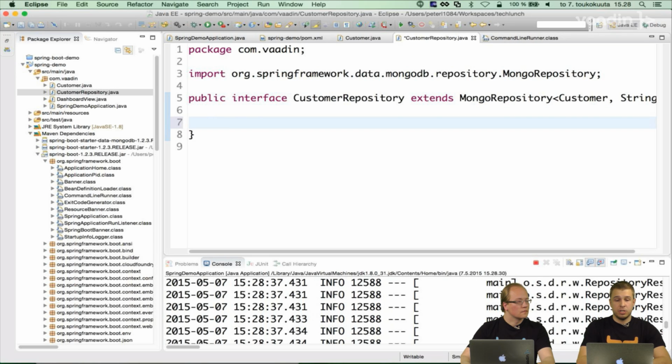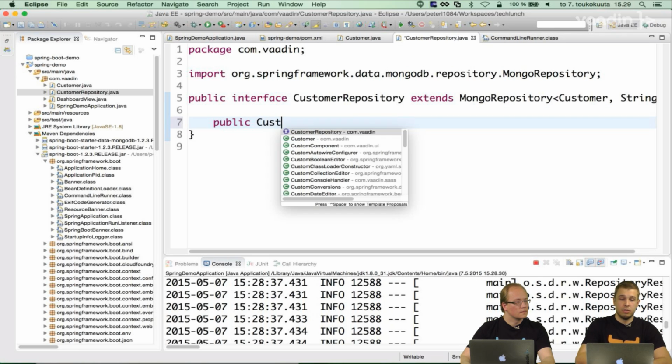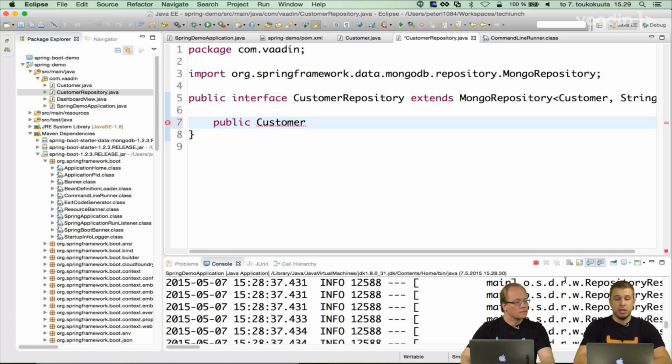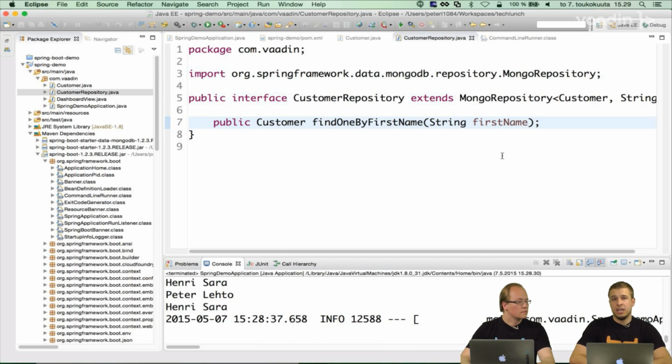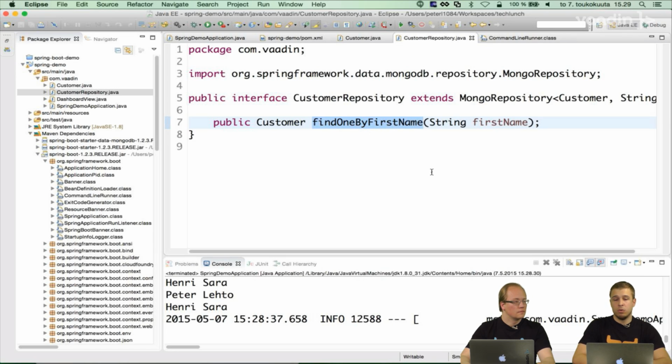We can, for example, say that we want to get a customer record from the repository and say find one by first name, and just say that the argument is first name, like this. Without defining anything else, Spring Data is now able to make a proper implementation for this method that works with the Mongo repository. And this, of course, it does by the naming conventions. So it knows that we're trying to look for a customer with the first name property.